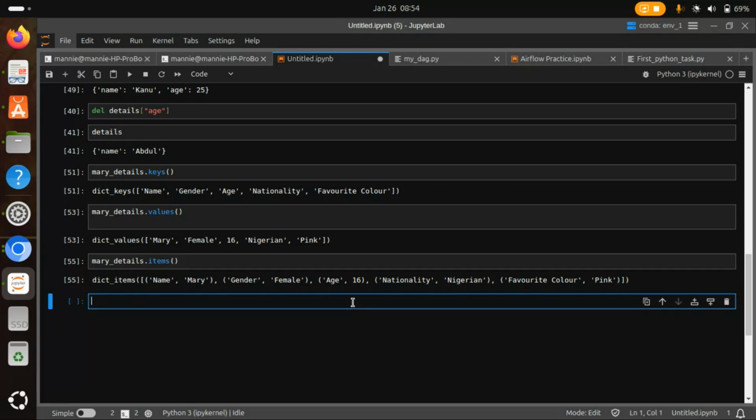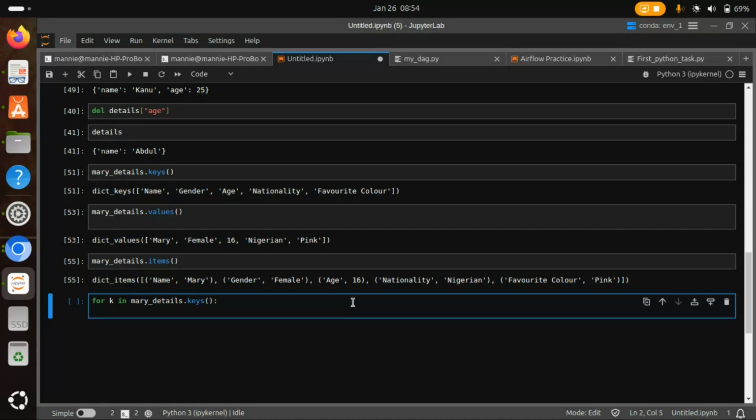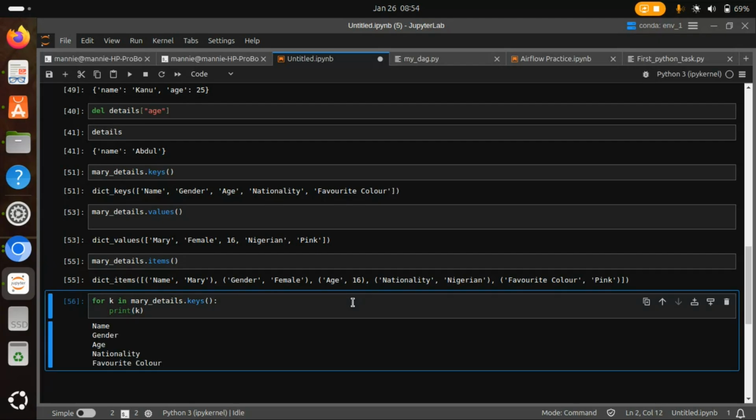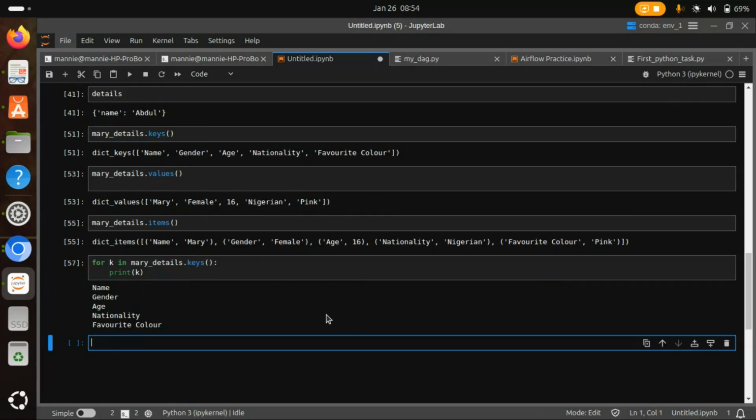So if I want to print the keys, I can just use the normal for loop: for key, or for k if you want, in Mary details dot keys, right? And then the colon, don't forget. Print, I just want to print my keys. Print k. Beautiful. So this gives me my keys.